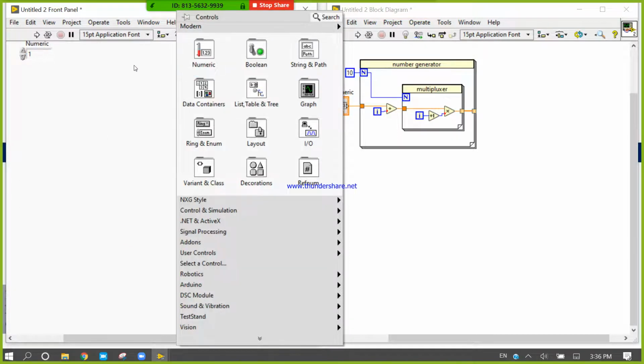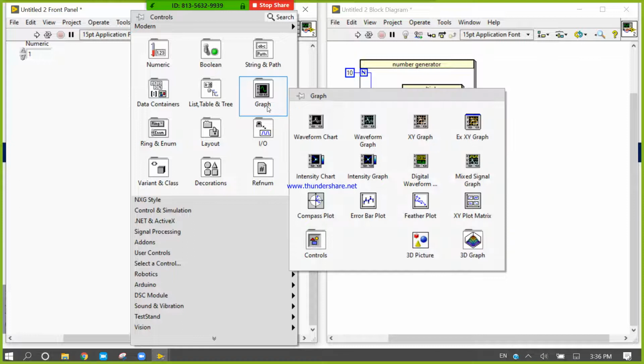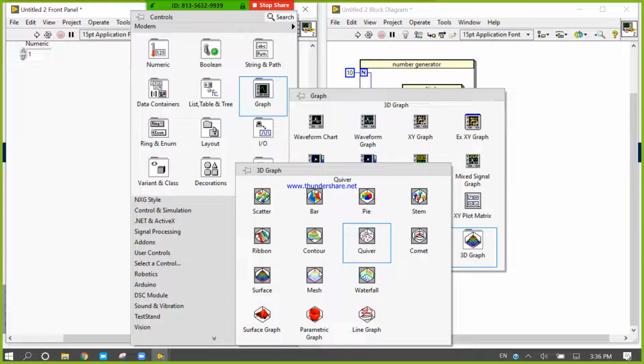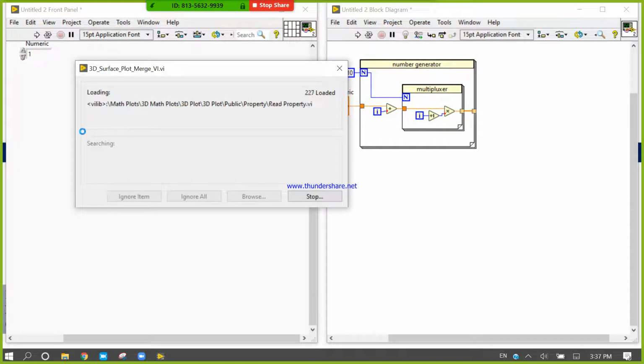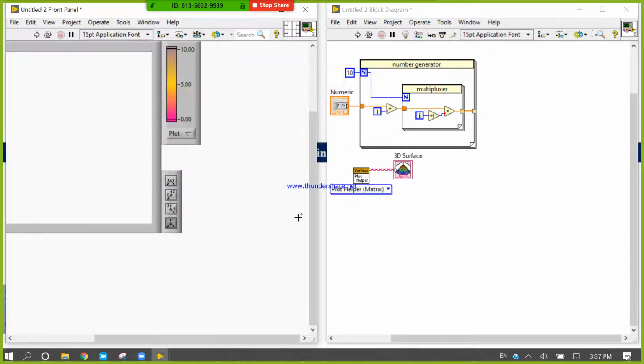Right click on the front panel, come to the graph, come to the 3D graph, and take the 3D surface. Okay, take this 3D surface.